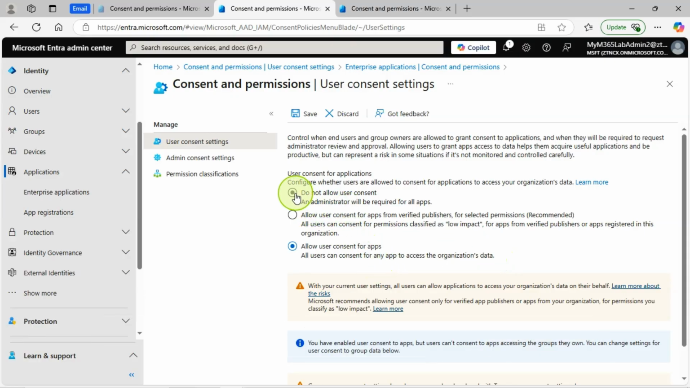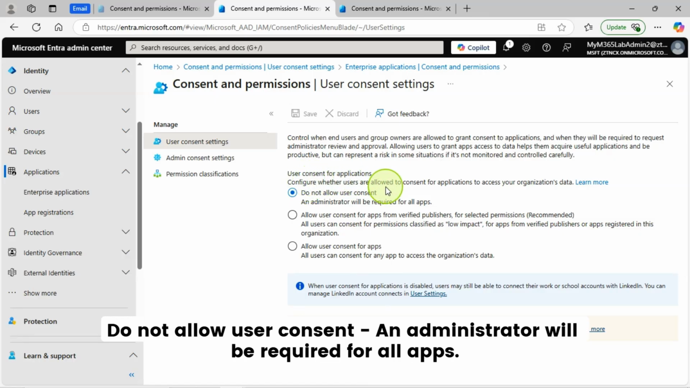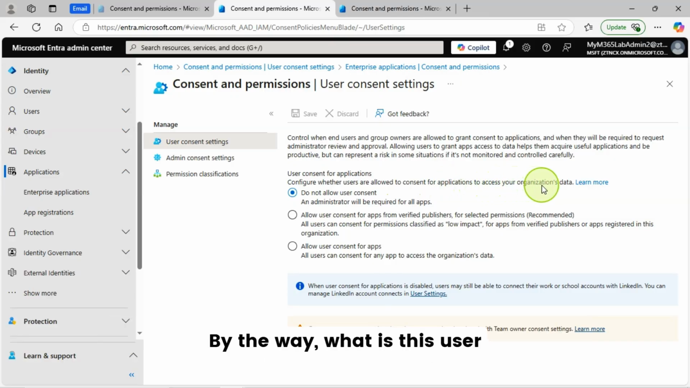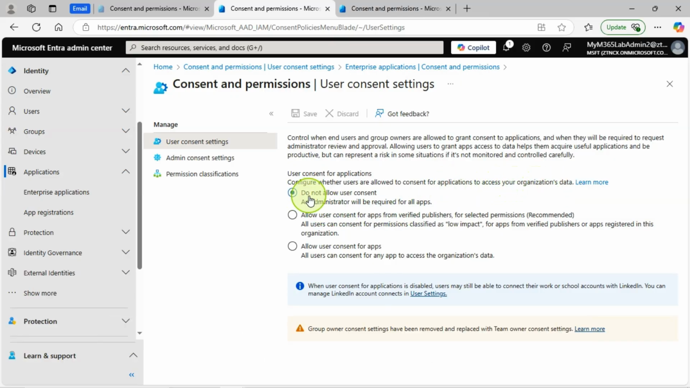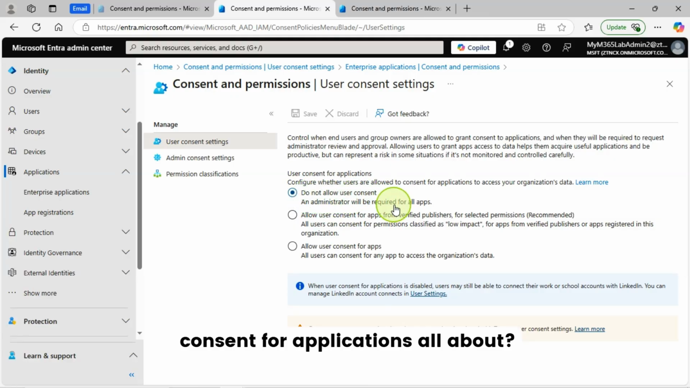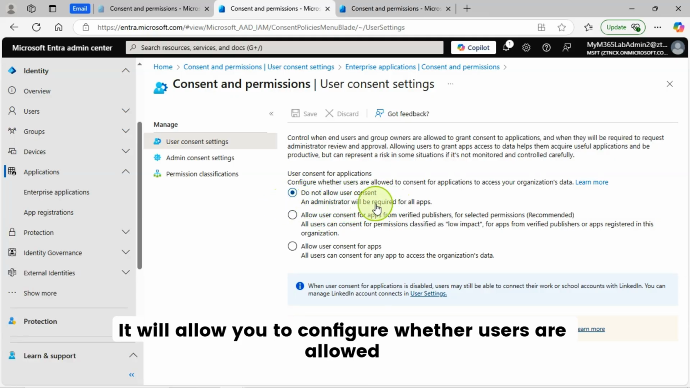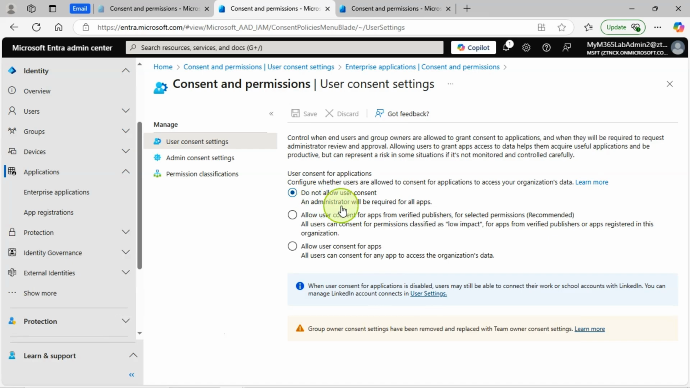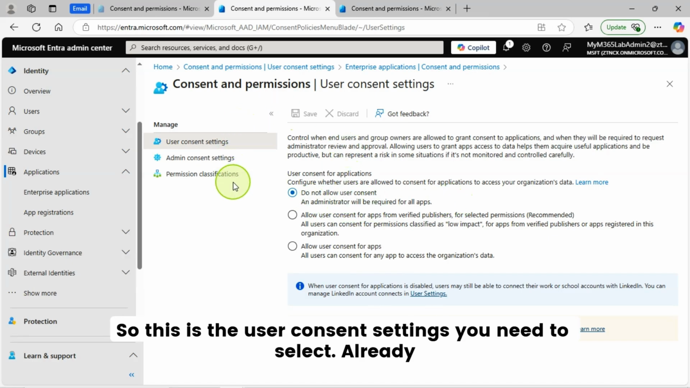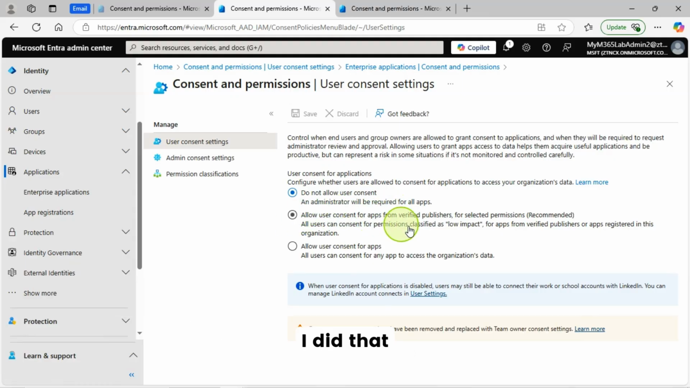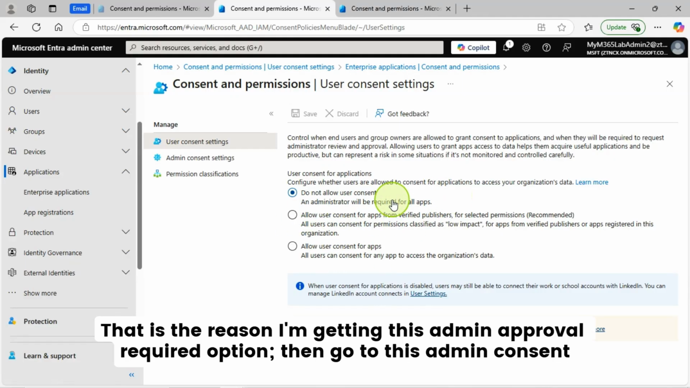So we need to change this to Do not allow user consent. An administrator will be required for all apps. By the way, what is this user consent for applications all about? It will allow you to configure whether users are allowed. So this is the user consent setting you need to select. Already, I did that. That is the reason I'm getting this admin approval required option.